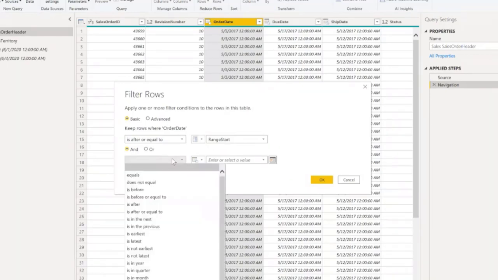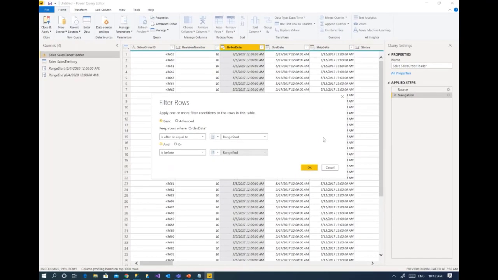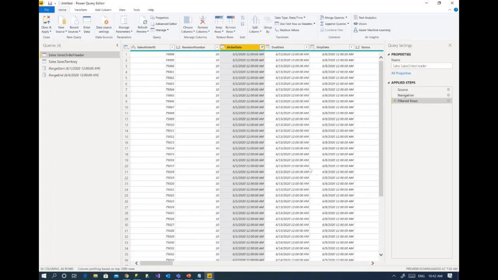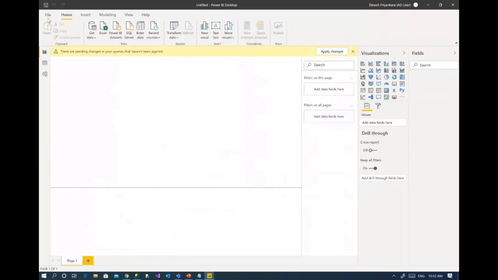Now, the second condition, let me pick as is before, and that has to be set with range end. OK, so it's basically something like between, right? Between range start and range end. Let me click on OK. Everything is set up. I'm going to click on close and apply. Now it takes data from my SQL database, but not all records, based on the parameter values.